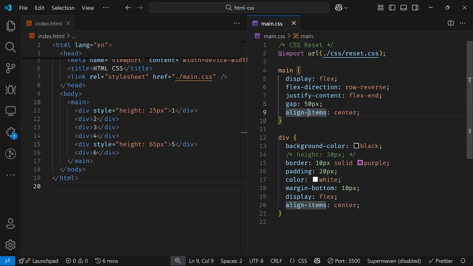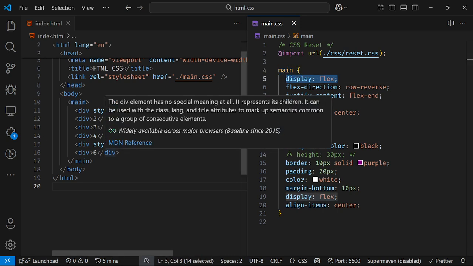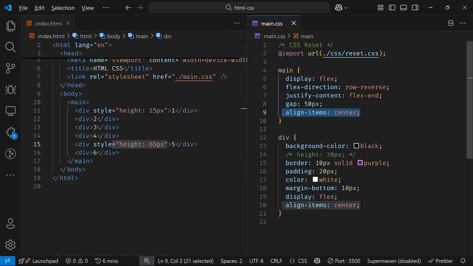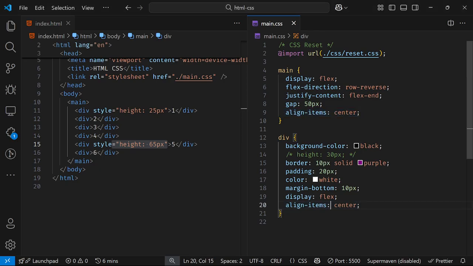Because this main element has display flex, every div here is going to be on the same line. And even though they are of different heights, if you put align items center, all of them will come to the vertical center. All right.